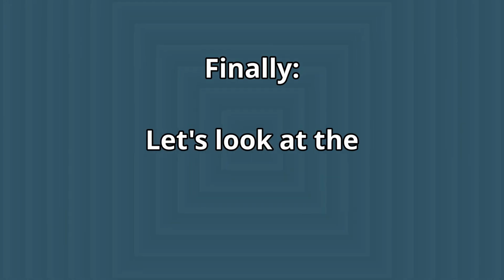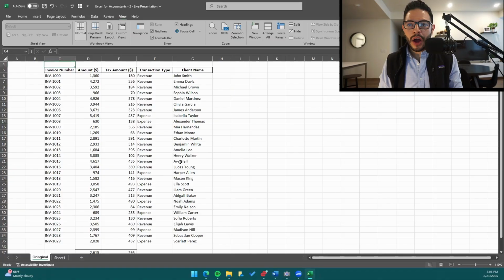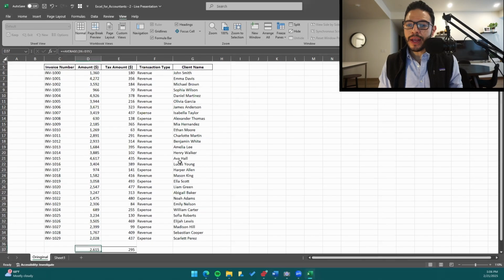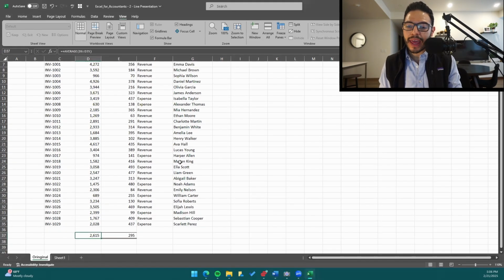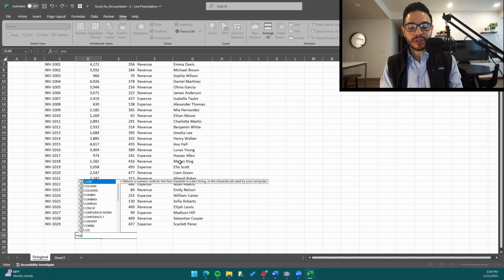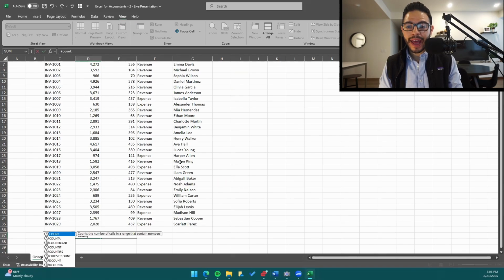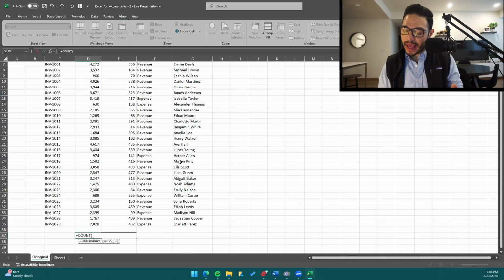Finally, let's look at the count function. This function helps you count the number of numeric entries in a data set. This function is useful for determining the number of transactions, invoices, or even employees in a payroll list. All right, we are now going to do the count function. Now we're going to go down here and same concept applies. We're going to do plus, and now we're going to do count. And again, you're going to hit tab and same concept.